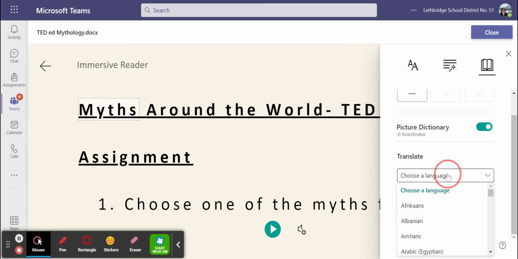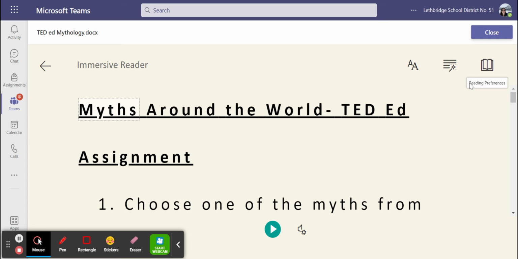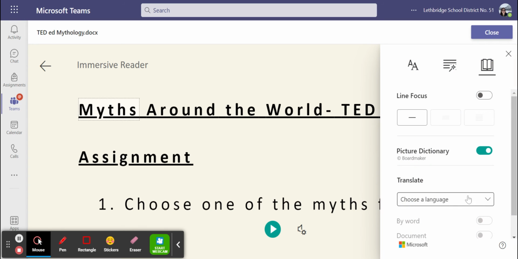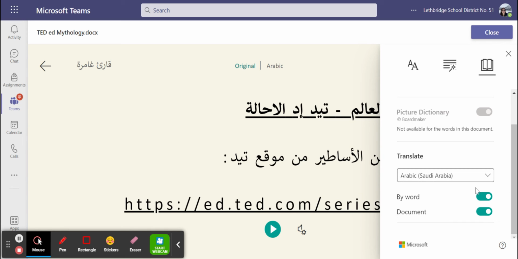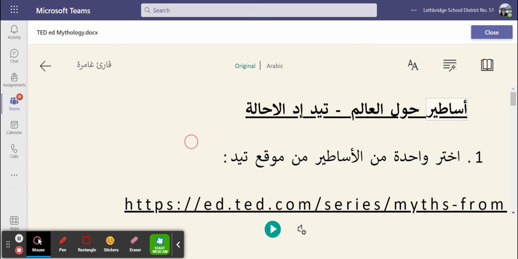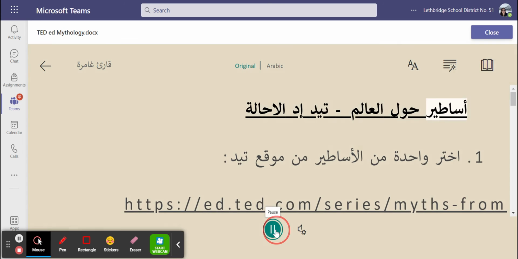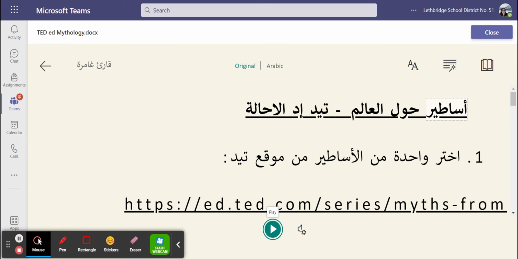Now, this isn't perfect. It's not the best translation ever sometimes, but you can either choose to translate the whole document or allow for word by word translation. Then instead of a student, say, trying to type the assignment in on their phone, they can translate the whole thing. So I've switched it to Arabic and I've asked it to translate the whole document. And then the beautiful thing is in some languages, it will read it out as well.